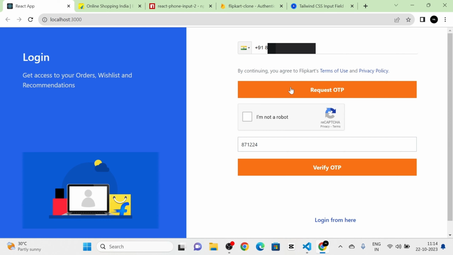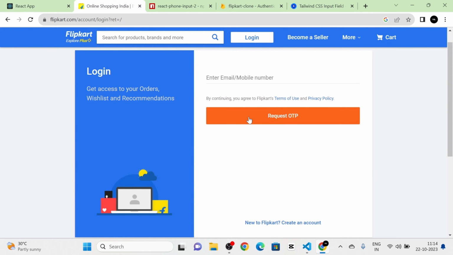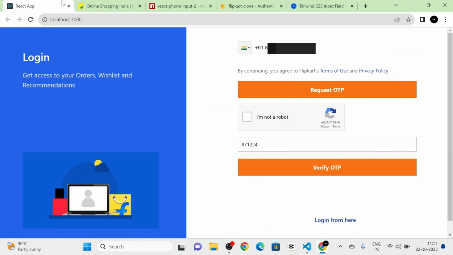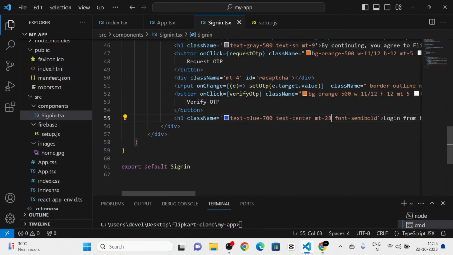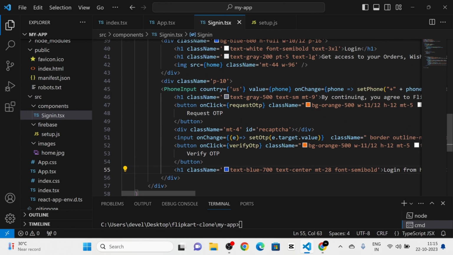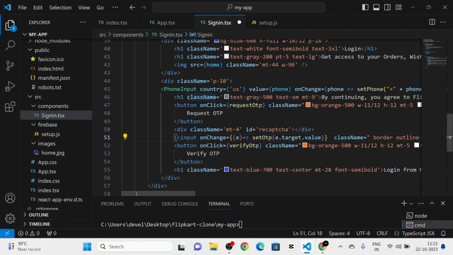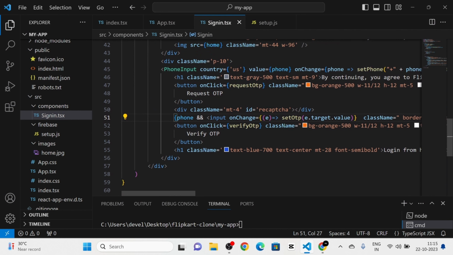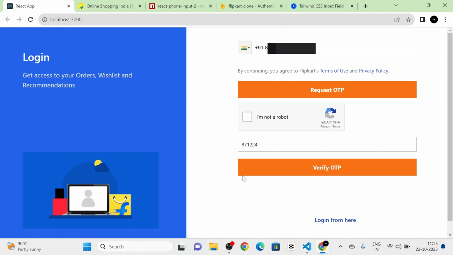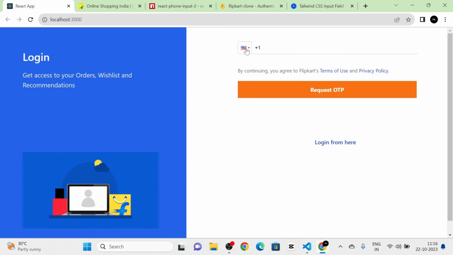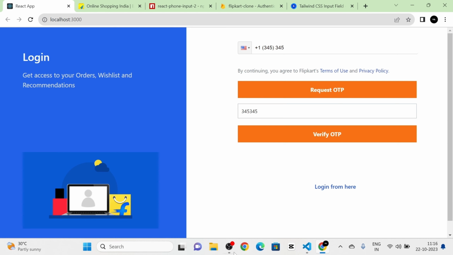Next I'm going to give conditions for this input field and verify OTP button. Here you can see that there is only an input field and a button, so I'm going to give the condition for these two. Here I'm going to give the condition that is phone. If phone state is there, then we have to show that input field of enter OTP. Like that, I'm going to give the condition for this button, that is if OTP is there, then we have to show this button. So now you can see that it is showing the enter OTP input and also the verify OTP button.